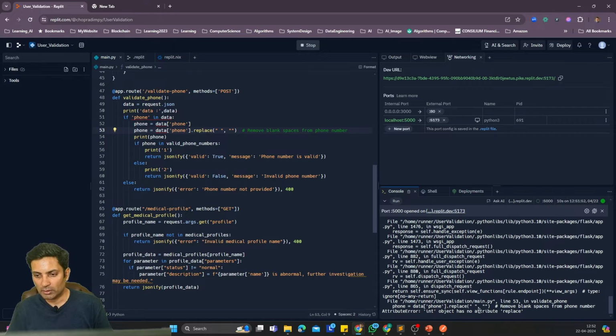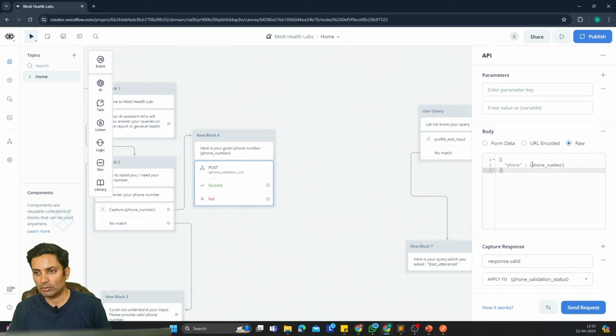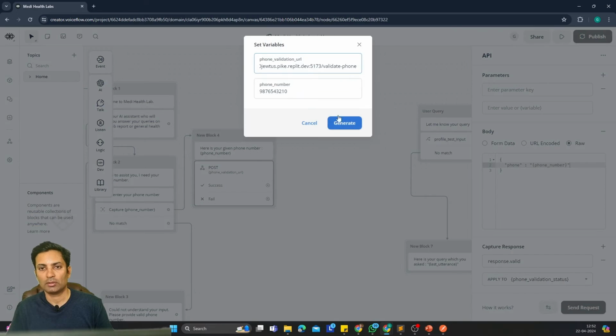I have some error. Phone replace, remove blank spaces from phone number. That's fine. Int object has no attribute replace. Okay, so since I'm sending an int value, that is why it is erroring out. So let me change this value to string. Right, send input.